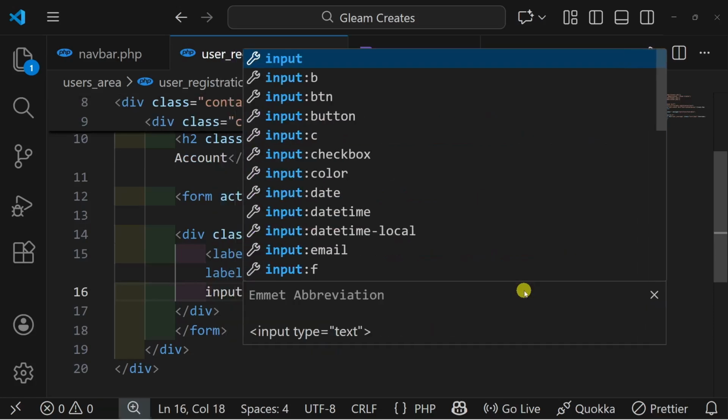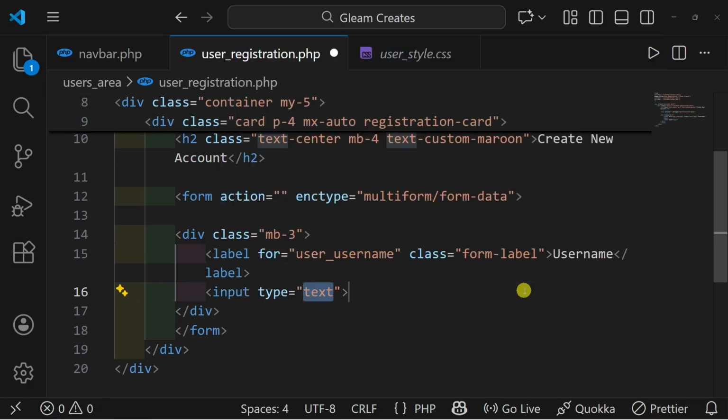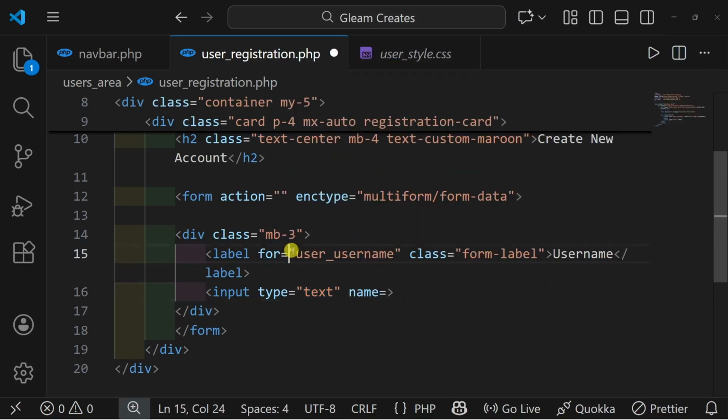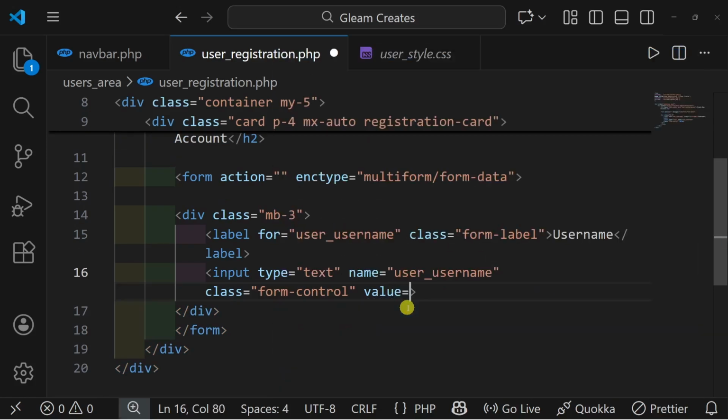Below this label, I will be creating the input field. For username, type will be text. Then I will write this name attribute, a very important attribute. Same thing, I will copy and paste here. Then I will also add the class, let me write form-control. And by default, I will be passing some value. Later on, I'm just going to remove it. Let me write my name, that is Khanam.